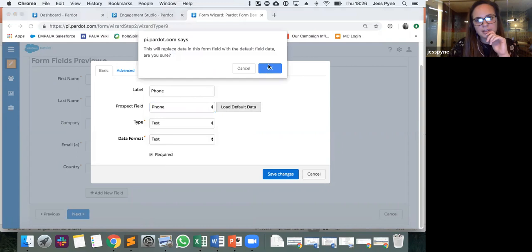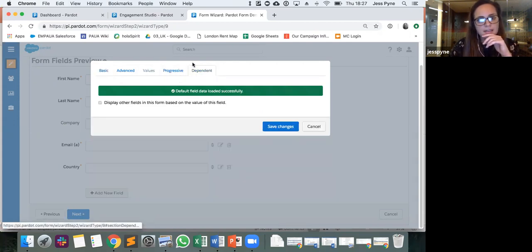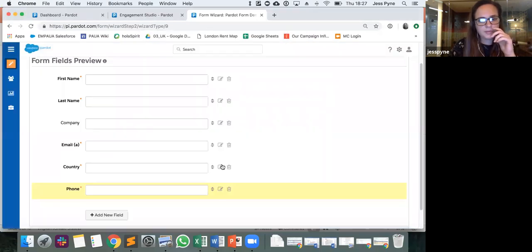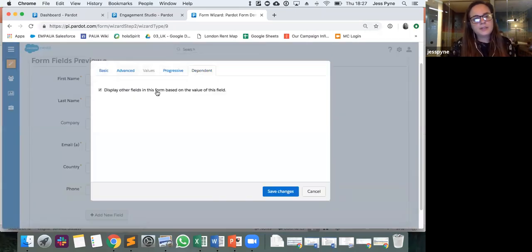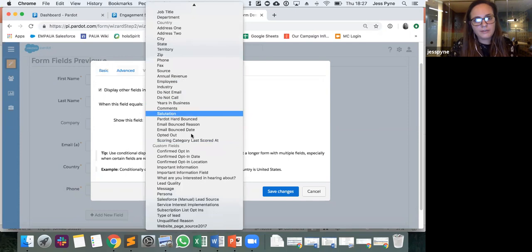But there's some nice functionality within the form that's much more useful than basic form functionality. You'll notice we've got additional tabs called progressive and dependent. Dependent fields work in much the same way as they do in Salesforce, but this way we can say, if this field equals, let's have a look, this is much more logical. So this is our country field. If this field equals the United Kingdom, then we want to ask them for their phone number.